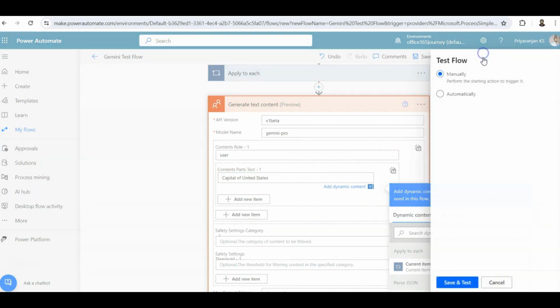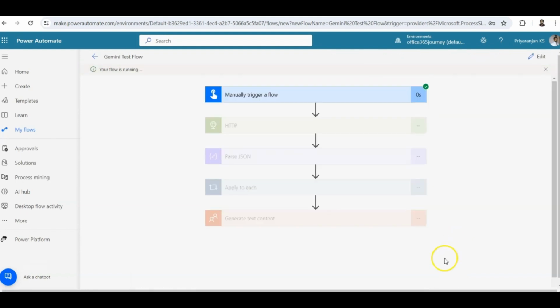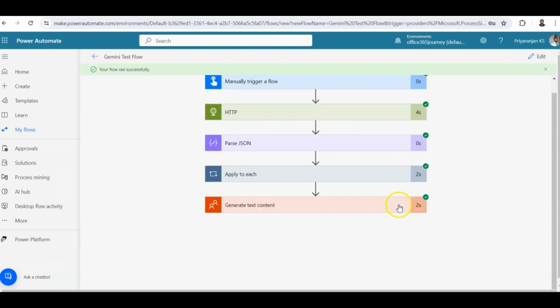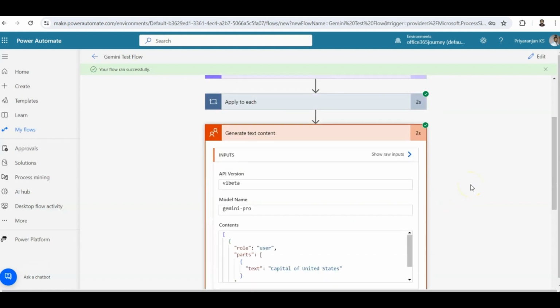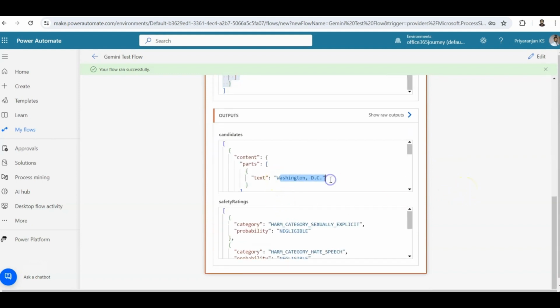So we'll save it and test it, and the flow has started running, and we can see that the entire steps have completed successfully, and obviously the HTTP action has also run. But we don't have to worry about that because we did see how the response of the HTTP action looks like. So let's go ahead and expand the independent publisher connector and see if we are able to get the response for this particular question. And we can see that just like how the HTTP action has provided us with the response, the independent publisher connector as well has provided us back with an answer.